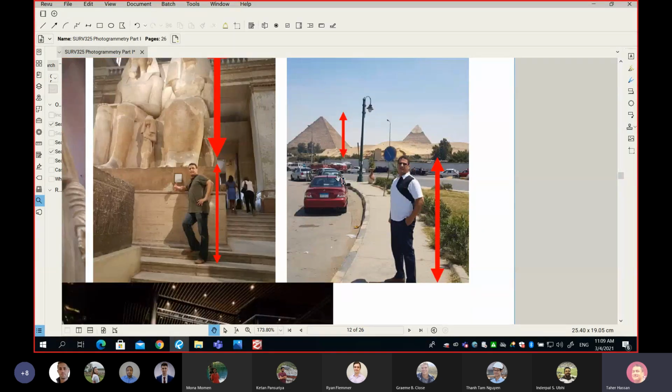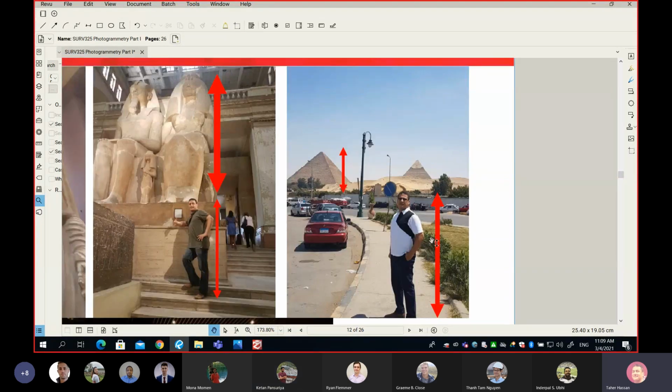Which one is bigger, you think, the pyramid or Tahir? Tahir? Oh, yeah, sure. I am taller than the pyramid. But in reality, the pyramid is 134 meters above the ground, so it's very tall. Why, when I look at this picture, do I look taller than the pyramid? It is because I stand close to the camera, while the pyramid is very far from the camera.